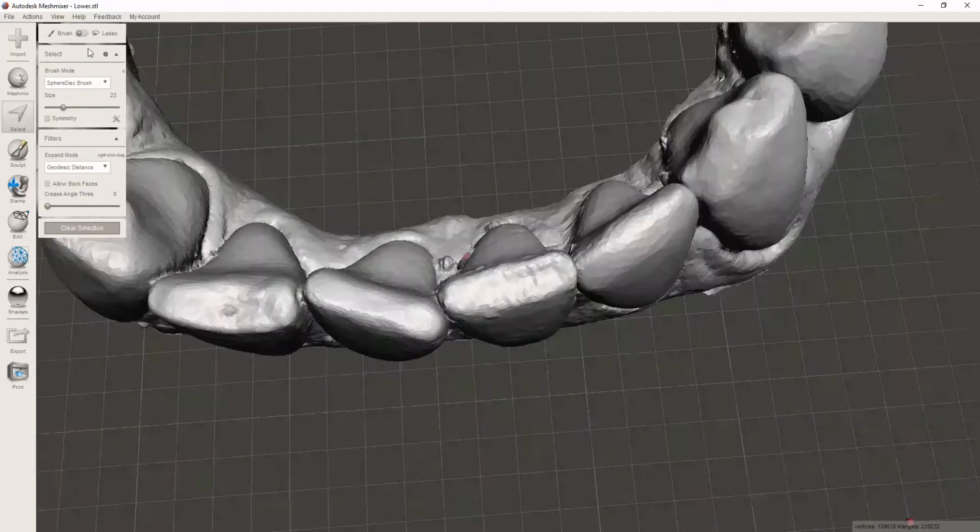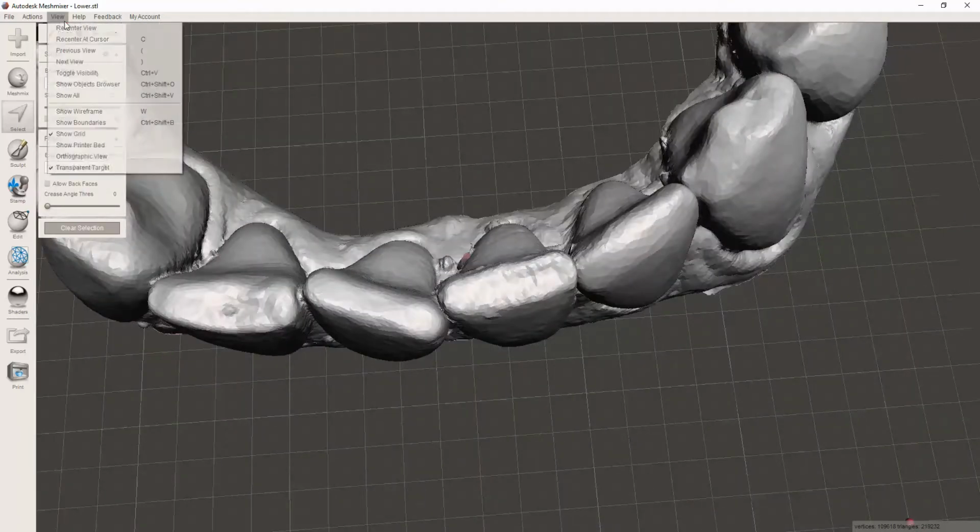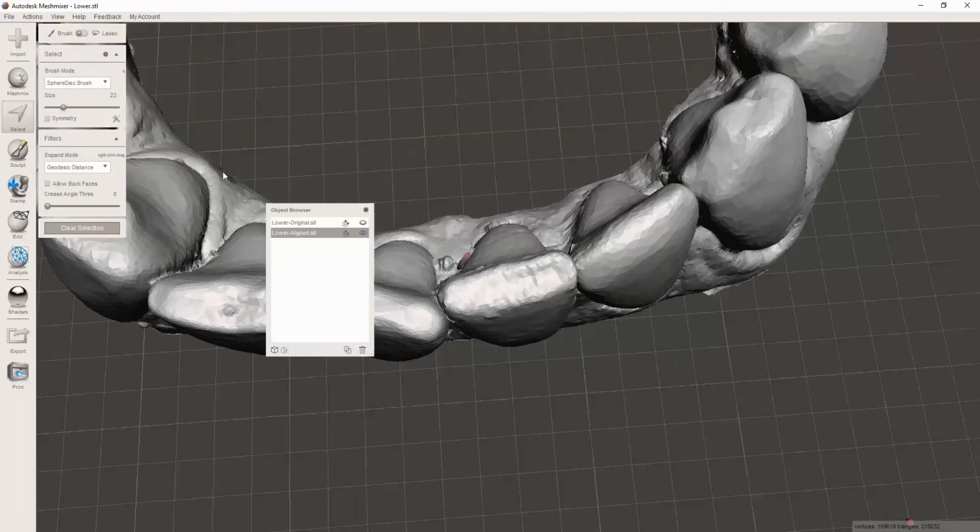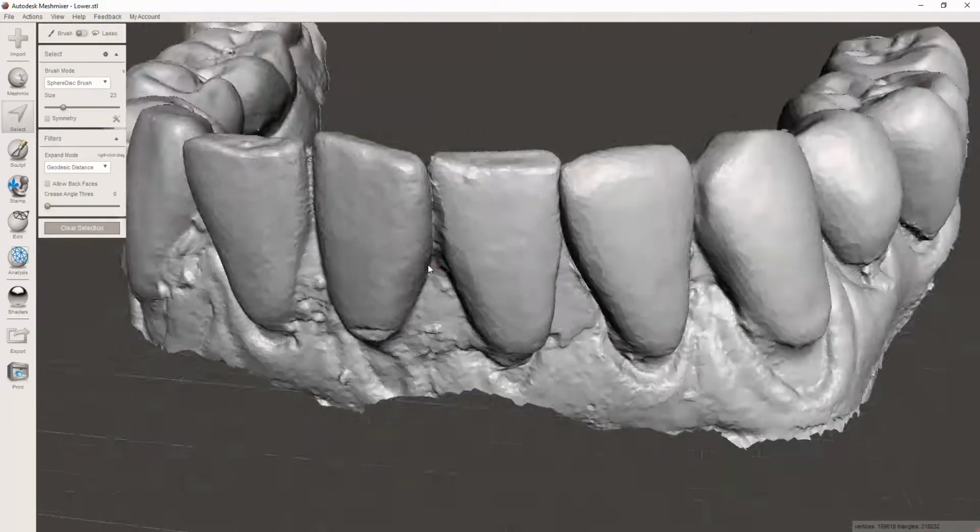Once again, we can go ahead and turn that on, Control-Shift-O. You can see where we've moved this tooth. Let's turn that back off, and let's get this last tooth done.